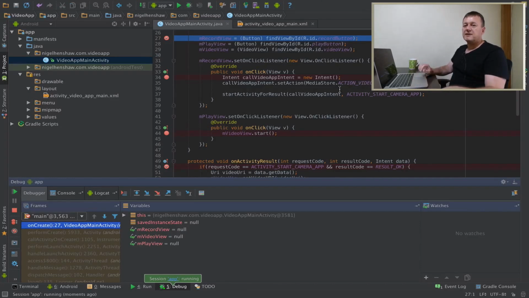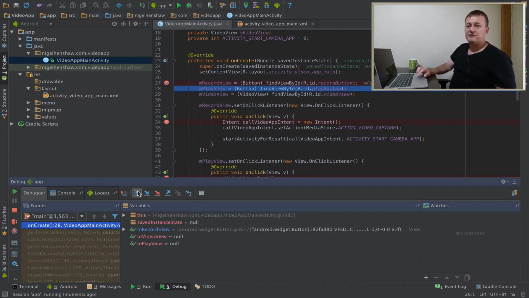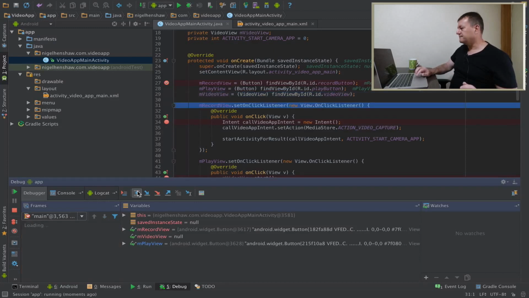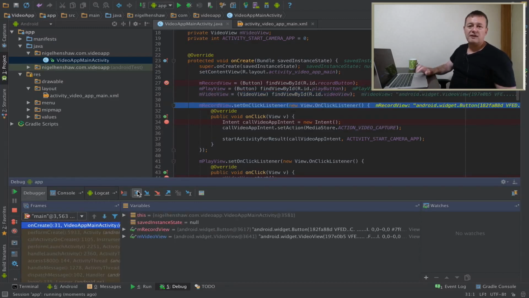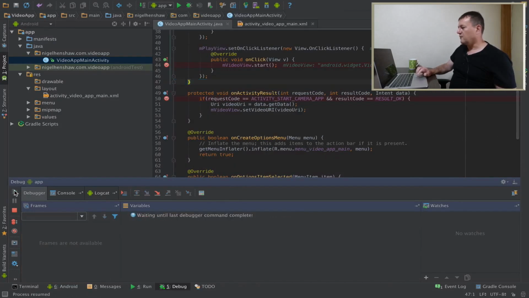And before the application fully initializes and turns on, we've already hit our first breakpoint in the onCreate. Let's step through that. So we assign our record view button with the view from the layout. Same for the play button. And the video view, we assign it with the video view from the layout. Now we create our on-click listeners for the record button and the play button. And that's it. Let's continue on. My application's now started. Now I can start operating my application.